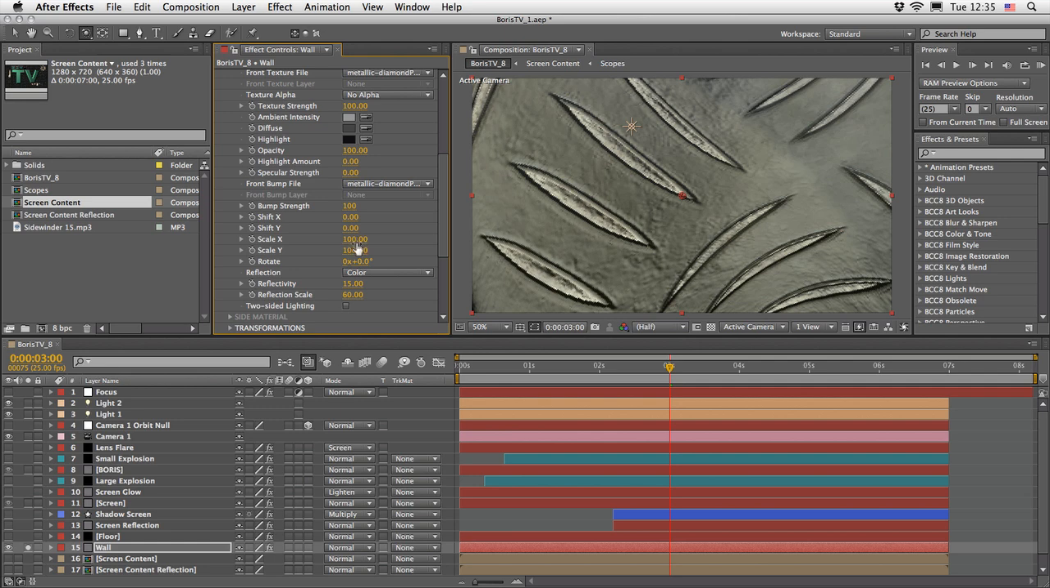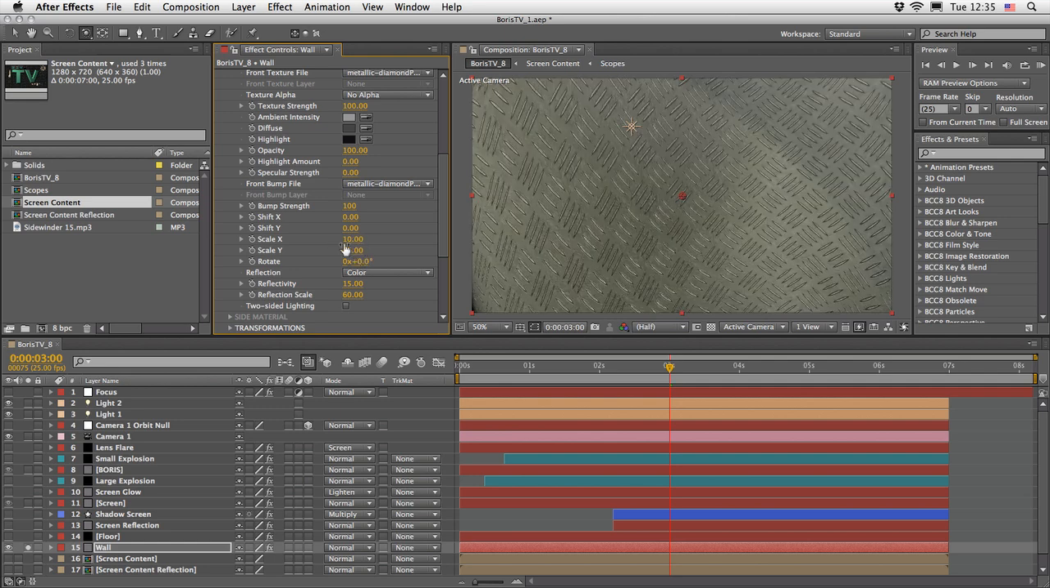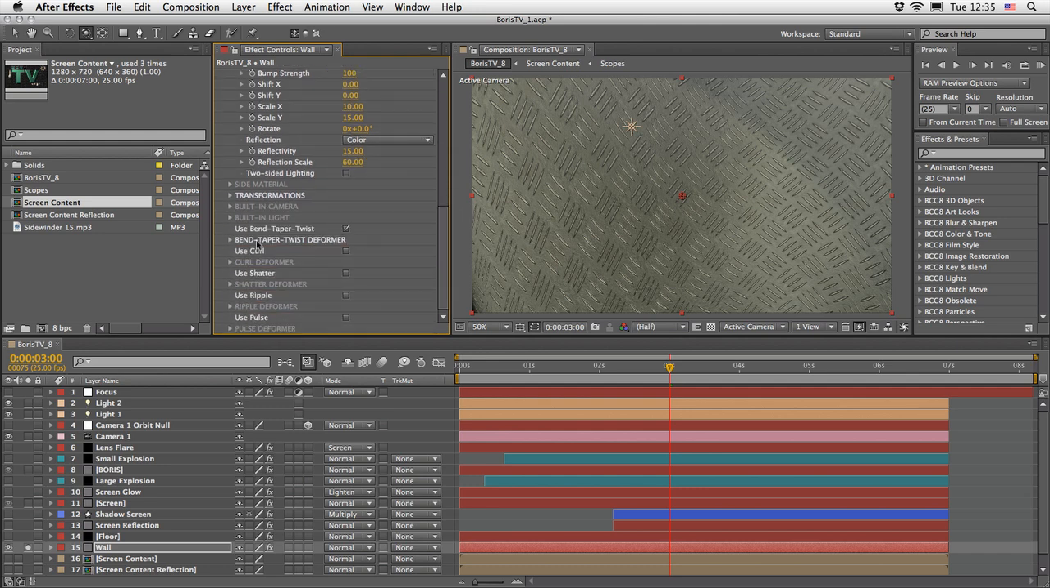So a wise thing to do is just change the scale until you get the pattern that you are after. And then of course you can lower the opacity and change the material. But before doing so, I just want to show you that I also used here the bend and taper twist and just modified a little bit.